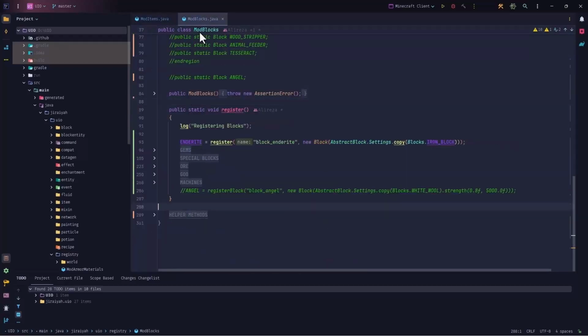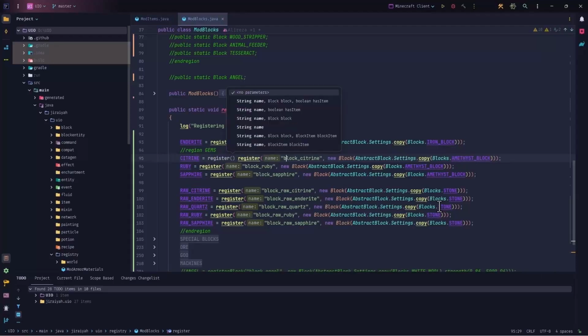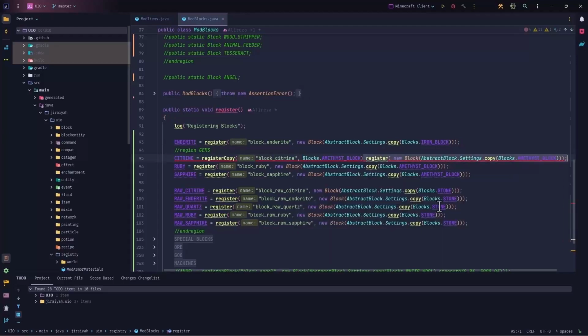And I did tweak the code refactor. So now that I see that I'm making a copy instead of this register, for example, I can say register, and I see my overloads right now. So I will get the name, but instead of a register, I want to register a copy with this name and Blocks dot amethyst block. And just like that, now I have my own block. In my opinion, it's a little bit of laziness here and there. Why not? So I can say just register copy.